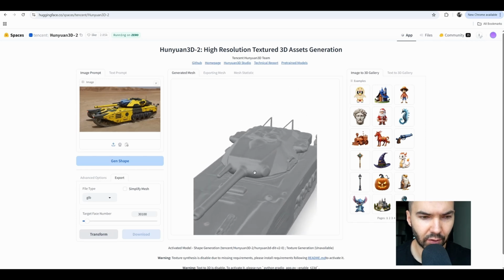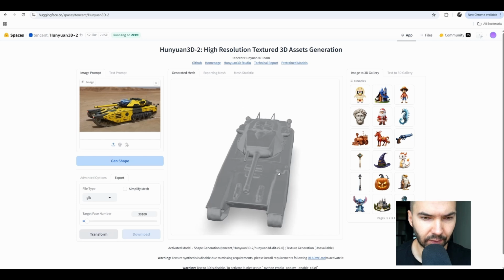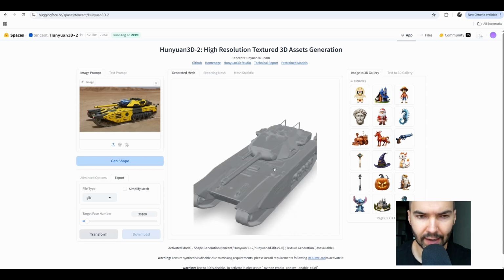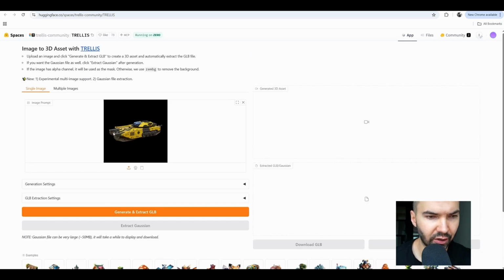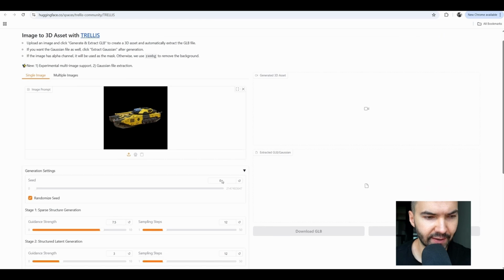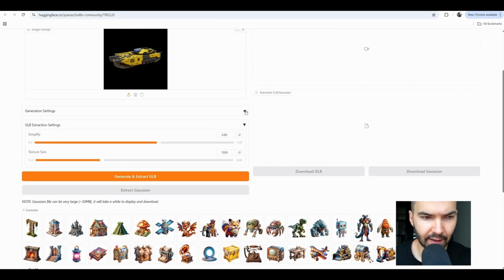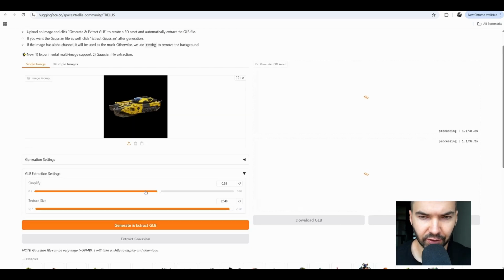However, the problem is that we don't get textures with this. And to get textures out, I use a different model called Trellis, also on Hugging Face. I've uploaded the image and it automatically removed the background and converted it to a square image. And I can go check generation settings. I don't really want to touch generation settings. They did a good job as they are. And in the GLB extraction settings, I'll go for texture size. I want 2K texture to have it a bit higher quality. Let's click generate and extract and it will start to calculate it.